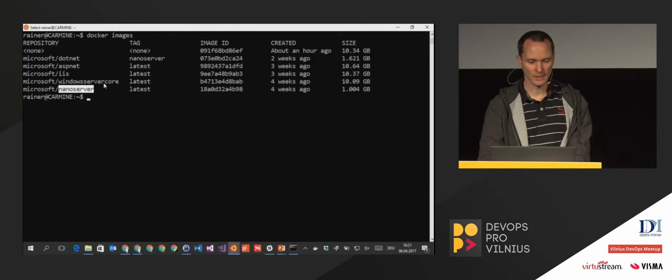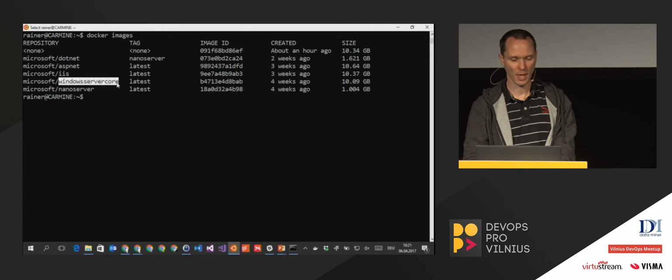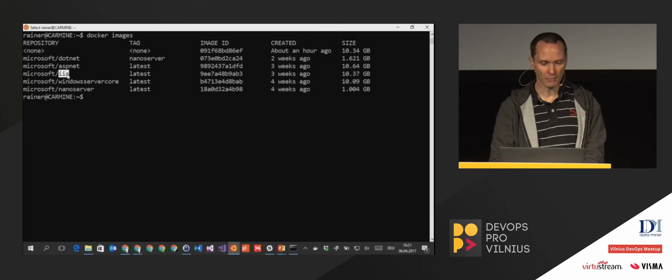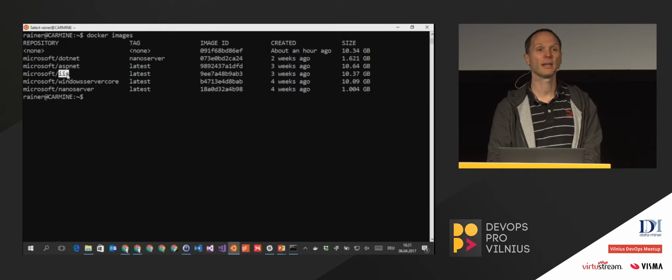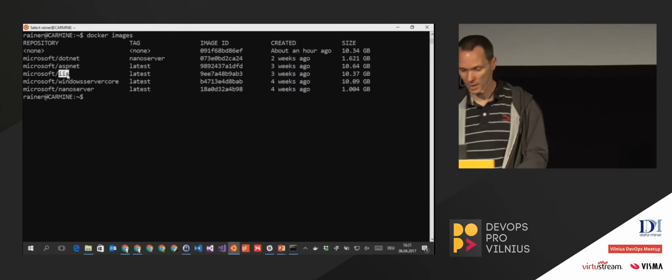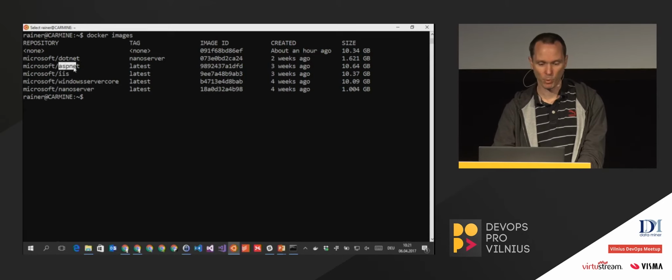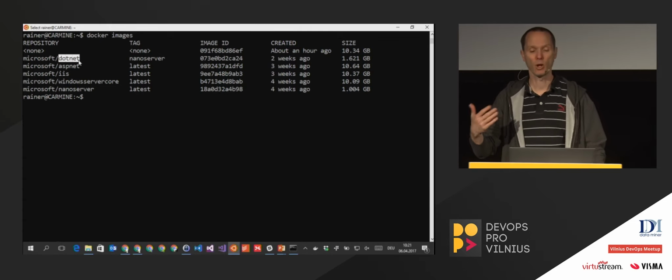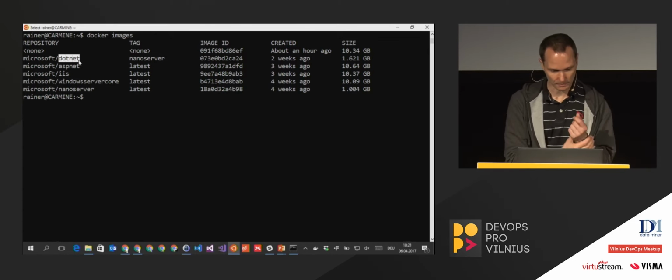Windows Server Core is the classical Windows Server Core that you probably all know and love, or not. Here you have a ready-made container from Microsoft with IIS installed, so if you want to run some IIS-based workload, you can use that one. And of course you get the 4.5 .NET versions and you get the .NET Core versions, and we could go on and on with things like SQL Server, for instance.